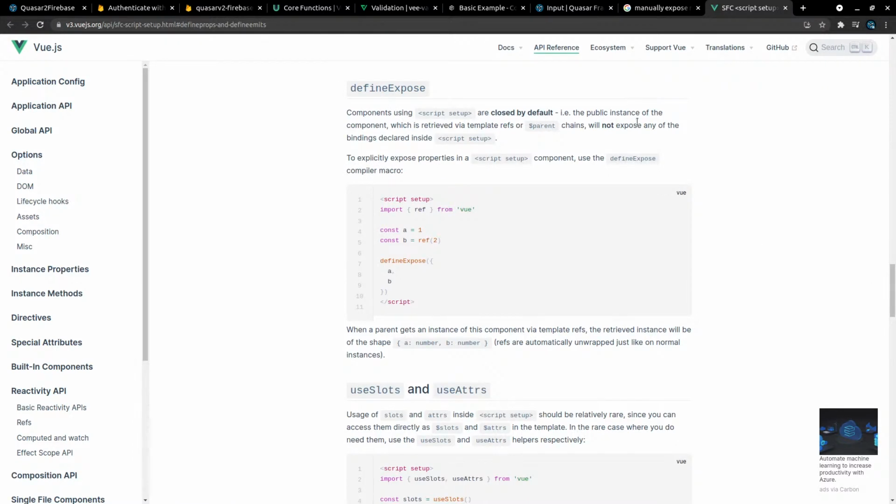Closed by default. The public instance of the component will not expose any of the bindings declared. Okay, to explicitly expose properties in a script setup component, use the defineExpose. Oh, okay. Hello. That looks like what we're looking for. This was just a hole in my knowledge.